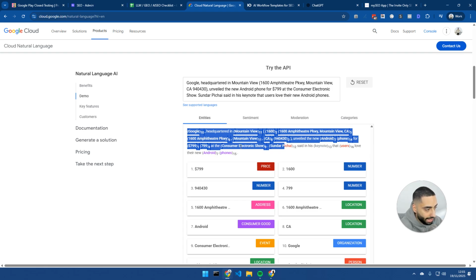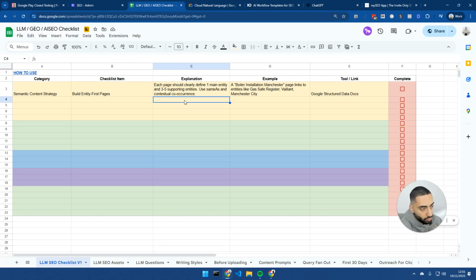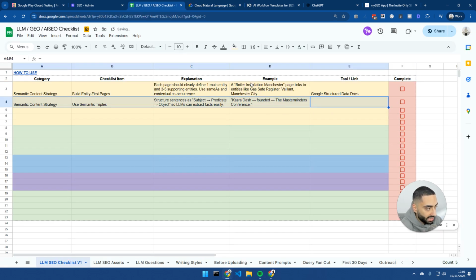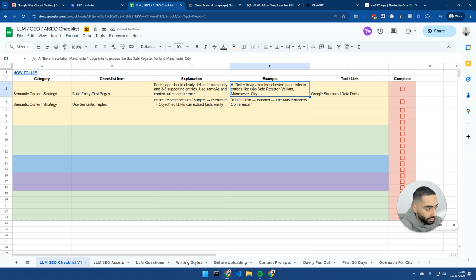Now, if you don't have entities on your page, it's very hard for LLMs to understand more about your actual content. So in the example here, I've said a boiler installation Manchester page links entities to Gas Safe Register, Vaillant, which is a brand, and then Manchester City, which is a location. So it's really important how you structure your content as well. You want to make certain that there are entities throughout your article.